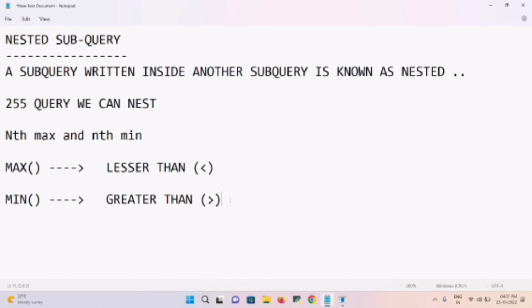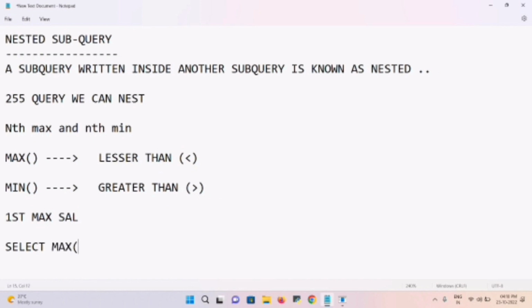First I will tell you how to identify the first maximum salary. Simple: select max of salary from EMP. If I execute, I'll get the maximum salary from the employee table.